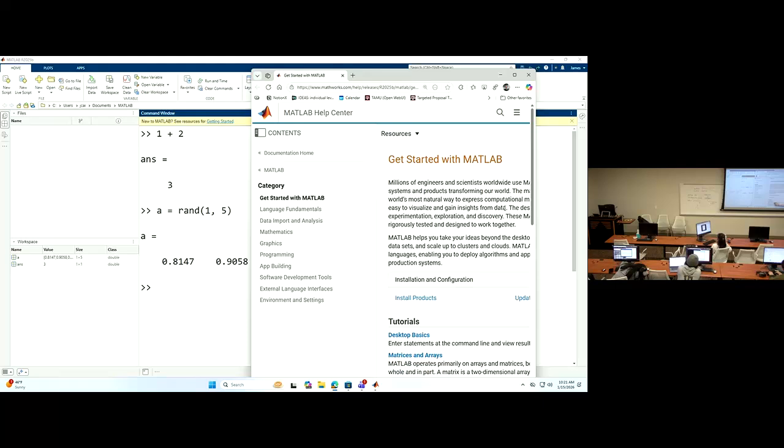So the first tutorial here is the desktop basics. It will show you this is the menu, here are the toolbars, different areas of this workspace. Say I create a variable called A using a function. This function generates 5 random numbers between 0 and 1 and gives the values to A. So that's why I can see there's a variable named A, this small a. And the value in there is this, and the size, the dimension, is 1 by 5.